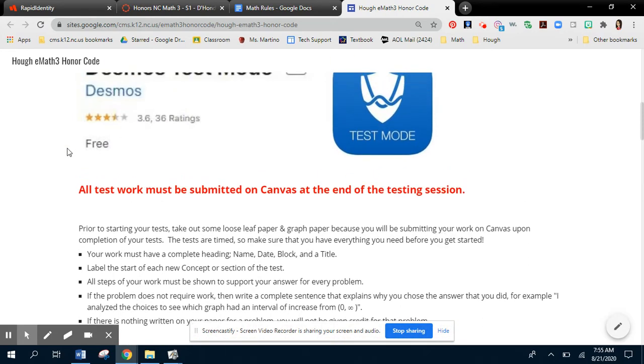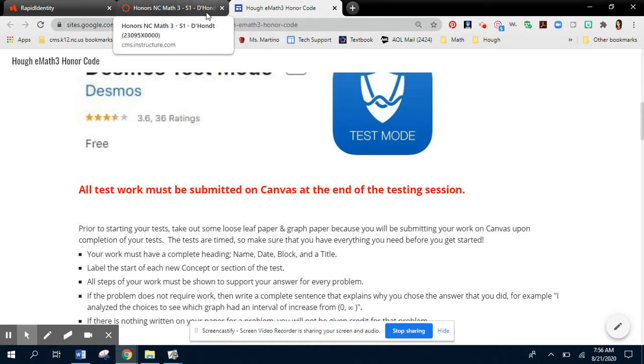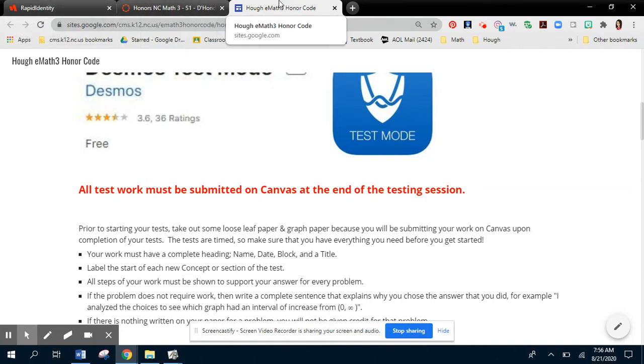So I want to point out, if you did want to use Desmos, what you can't do is have a tab open for Desmos. If I were to close this tab, the only two tabs that can be open are NC Cloud and Canvas. You can't have a tab open for Desmos, so you'd have to put this on your phone.